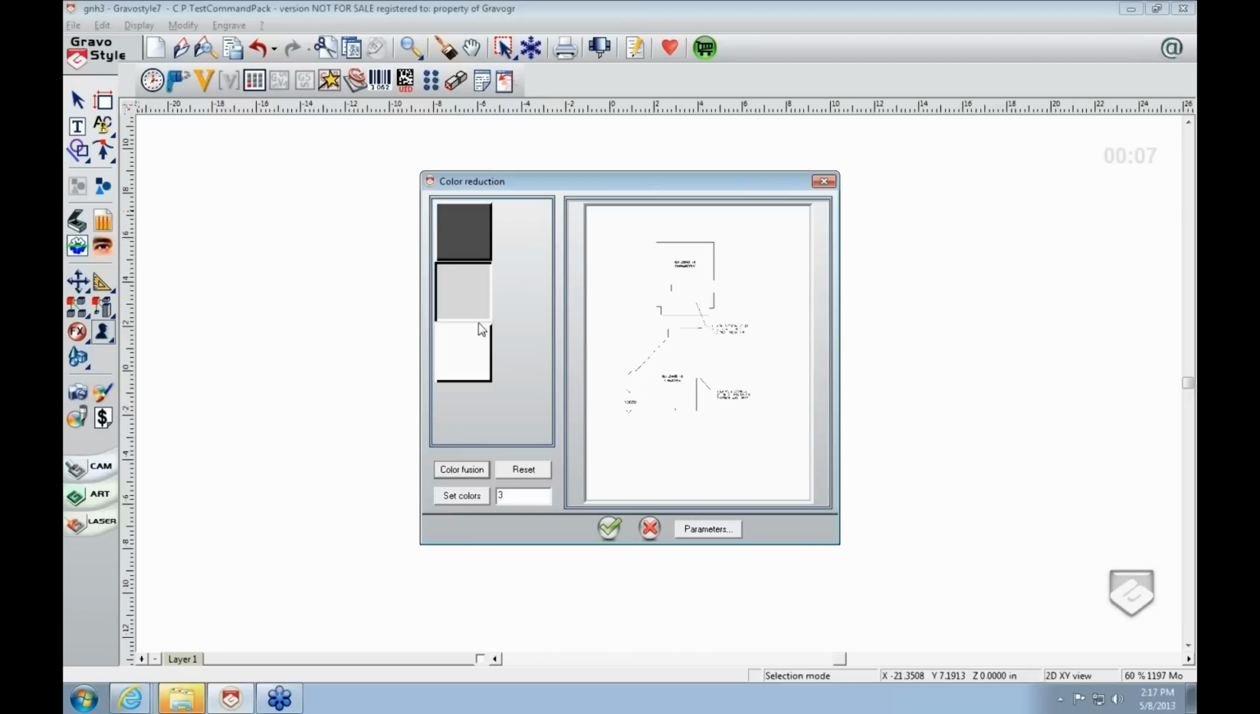The way that works is, you click on the one color, you hold shift. I think you can hold control, but shift works as well. Hold shift and click on the other color, and it highlights them at the same time. Once you've highlighted all the colors you want to merge together, you click color fusion. Alright? See, now we just have one color, and then the white color is the background.